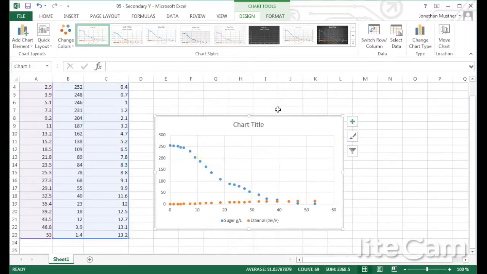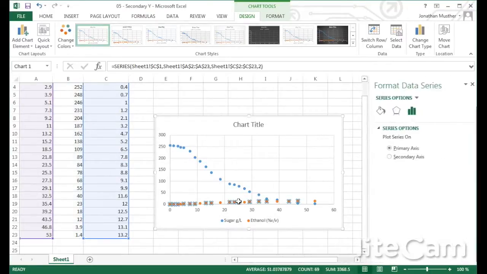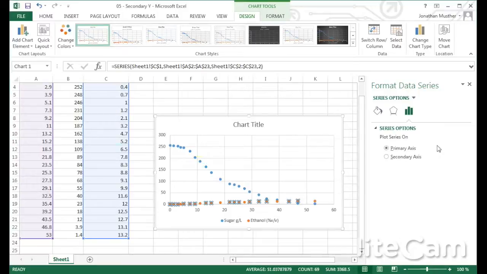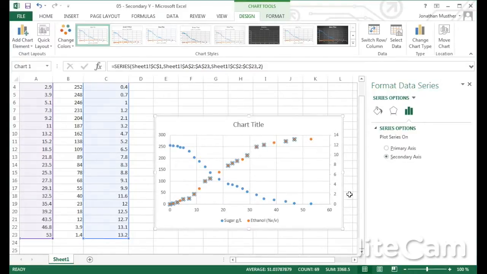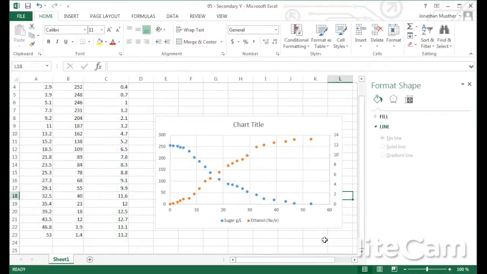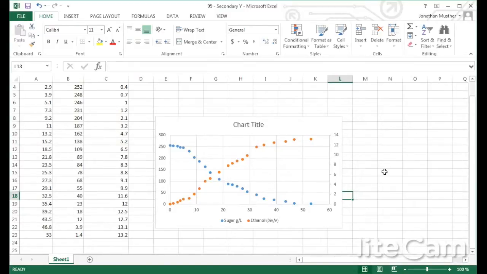So let's show you a neat little trick. What we can do is plot the alcohol values onto a secondary y-axis. The way we do that is we double click on any one of those alcohol values. So we're selecting the series, and the formatting pane pops up, and we can tick secondary axis. And that's it. It's as easy as that. We now have one axis with the alcohol values attached to it, and one axis with the sugar concentration attached to it.